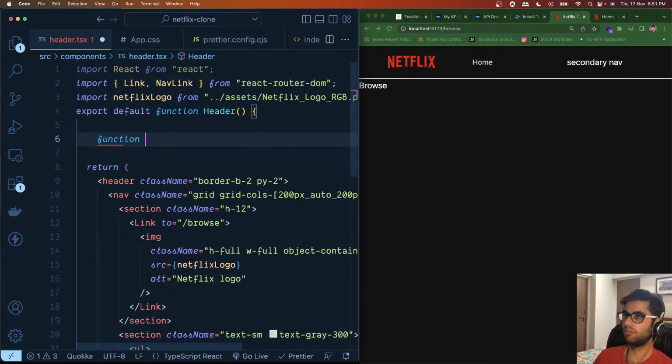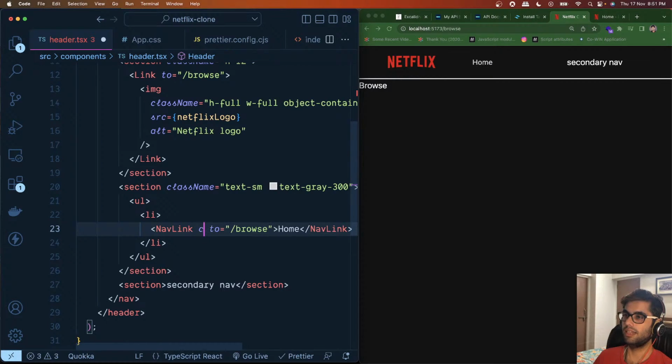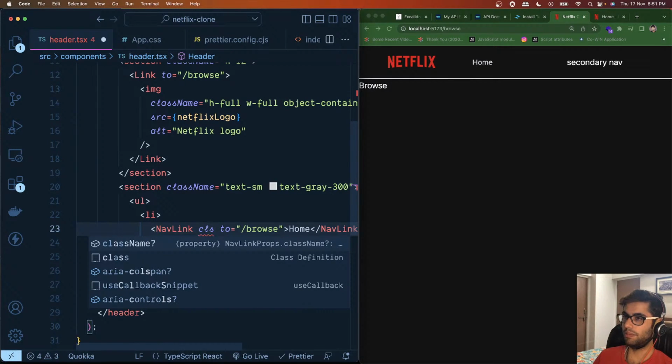Function is active link, and this will receive a special object which is known as is active. So this is coming from React Router DOM, and NavLink has this special functionality.